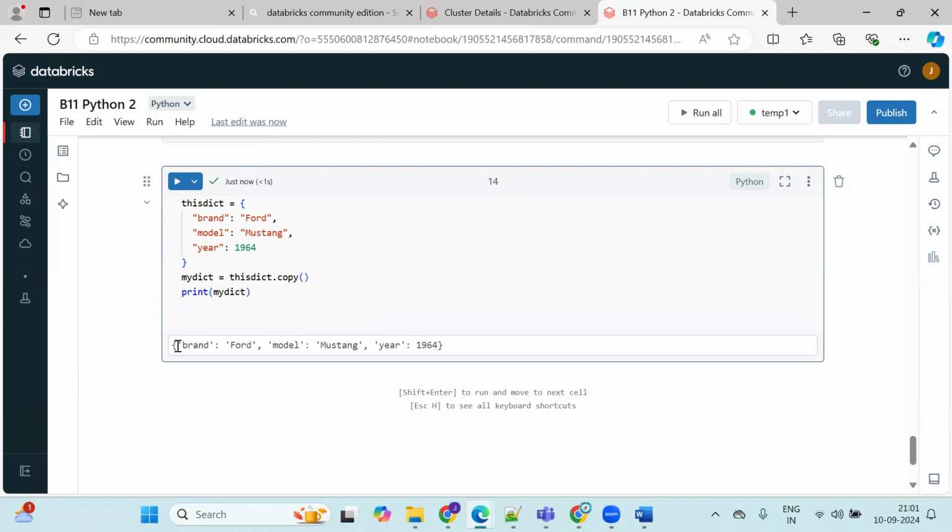Okay. So now, whatever dictionary this is, it has key and value pairs. So this dictionary will be copied to my dictionary.